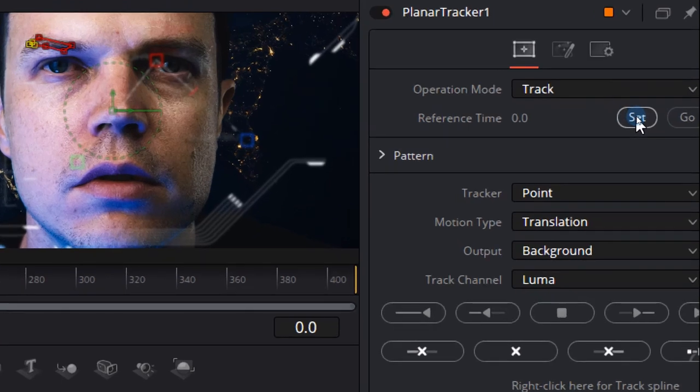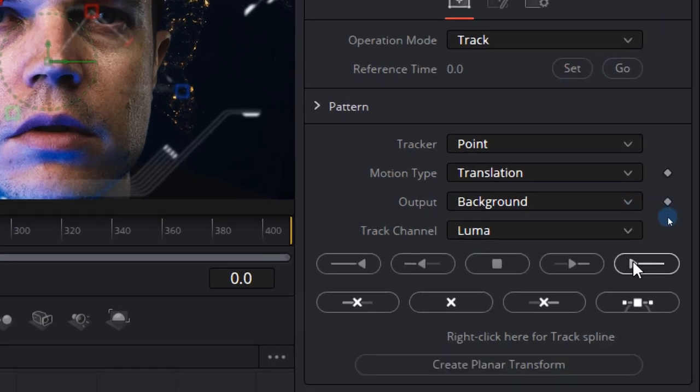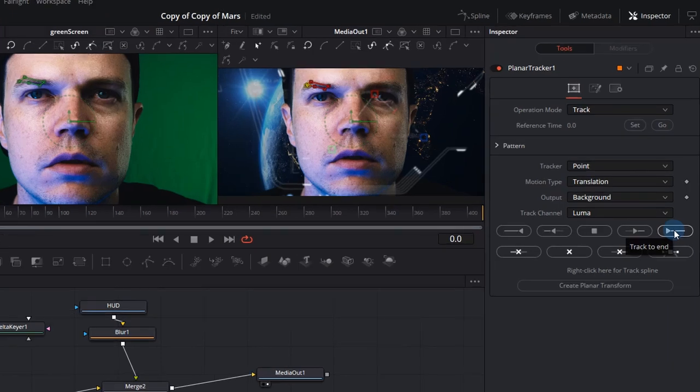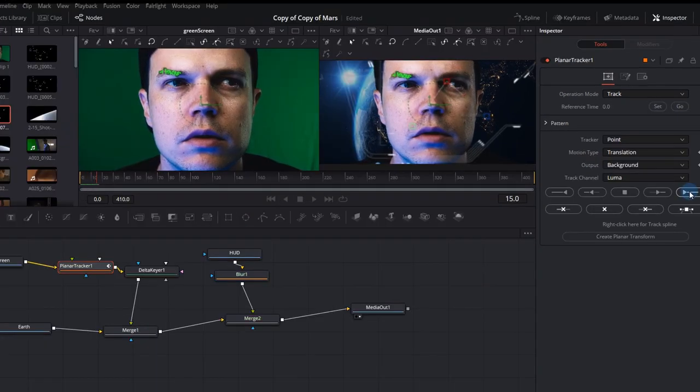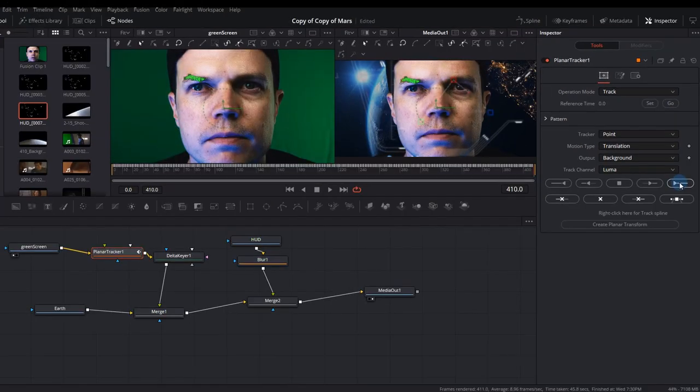because that seems to be the best thing to track. See the set button? Click that set button. And then what you need to do is come down to this button, which is like a start button, which is going to start the track, track to end. Click that and it should track the eyebrow. Okay, it's tracked everything. You'll see all these little white lines.